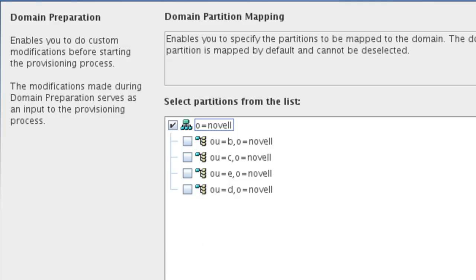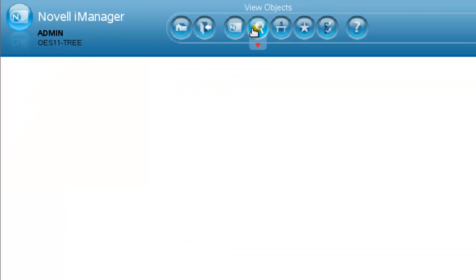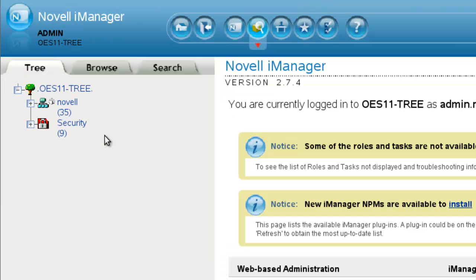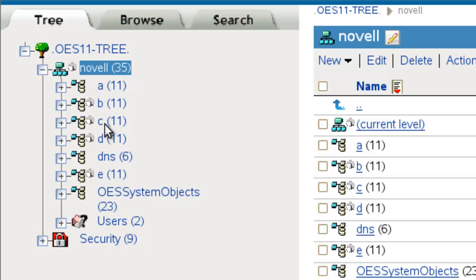Let's quickly review in iManager and see what we have for our domain. So we have O equals Novell. We have A, B, C, D, E. DNS is not partitioned. This is not partitioned. Therefore, they do not show up. So what I want to do is put B. We'll just add B to the domain, so we'll keep all these other partitions out of the domain.